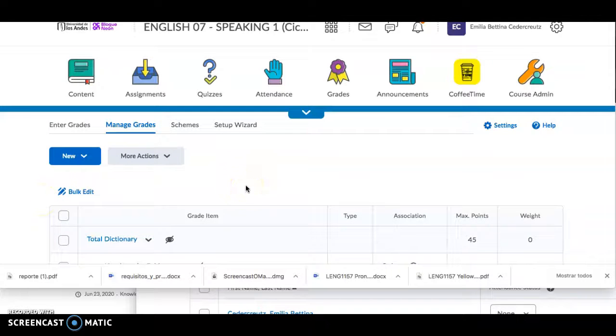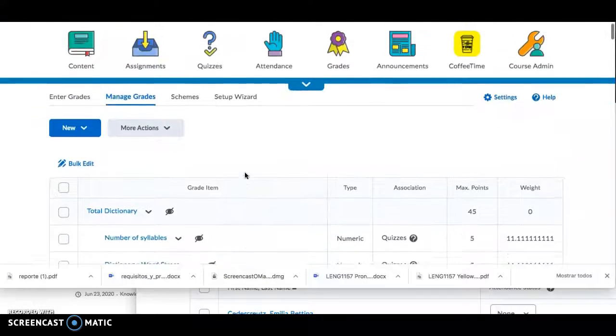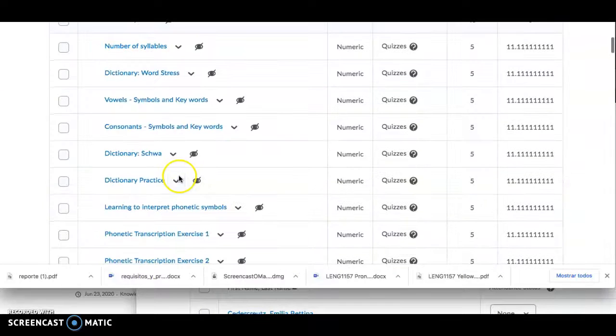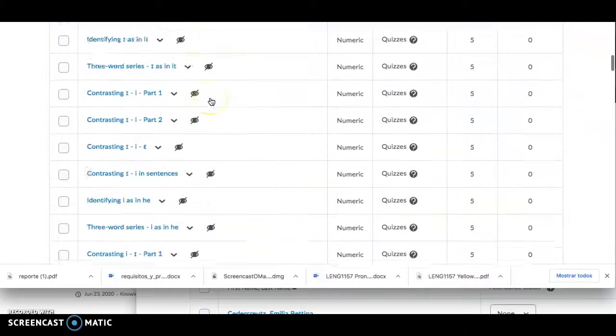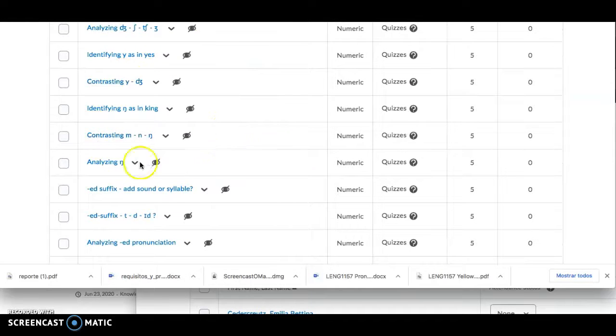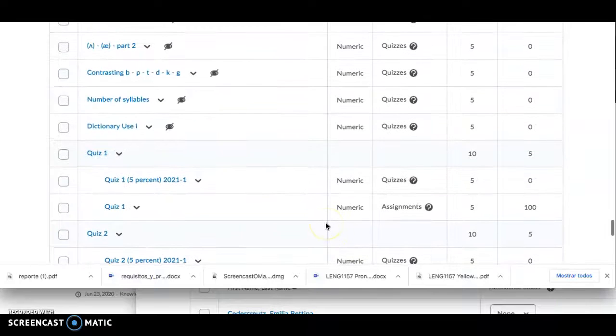In this video, we're going to look at how to make all the pronunciation exercises invisible in the gradebook. So you go to grades and then here manage grades, which is where we are. And you can see here is everything that's in the grades. All of these items, the pronunciation exercises appear there, but they are not worth anything.